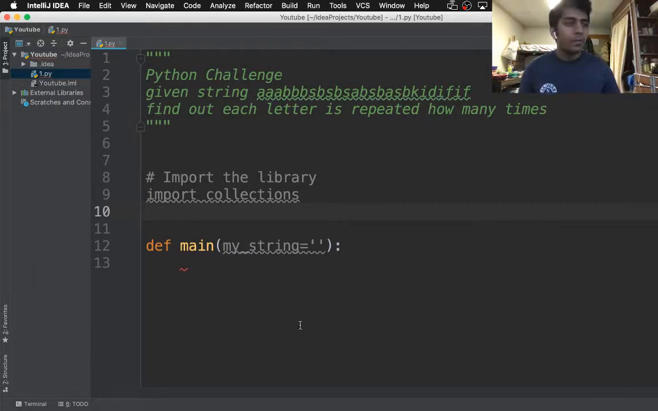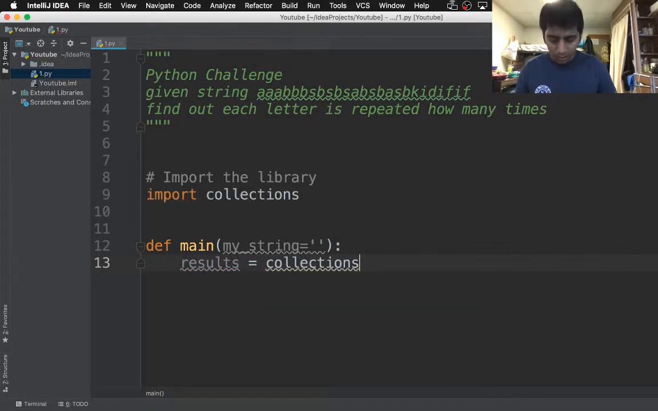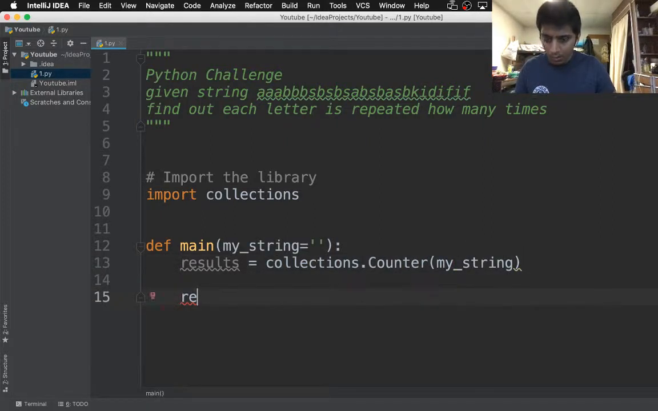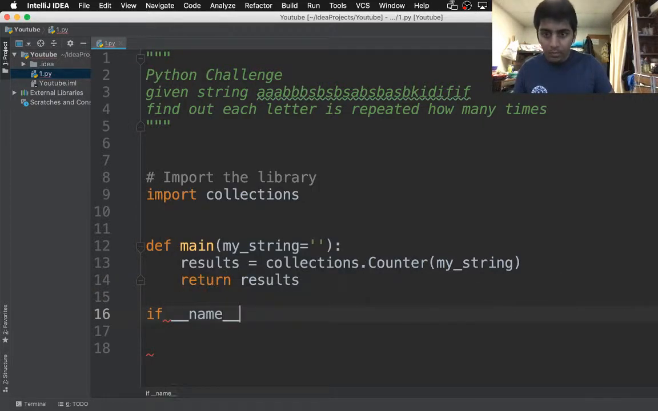what we need to do is count how many times each letter is repeated. So let us say results is equal to collections dot counter, and we will just pass the string, return results. All right, beautiful.